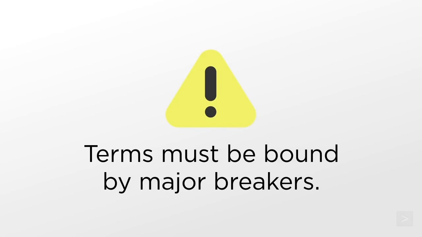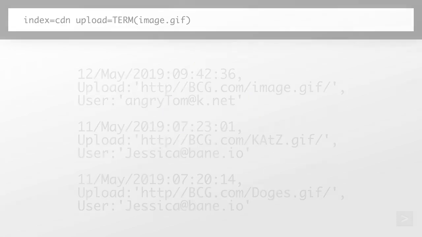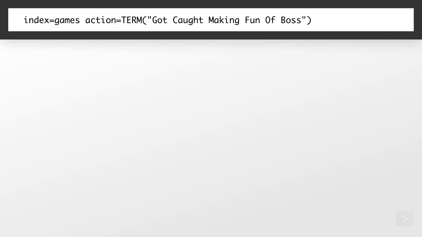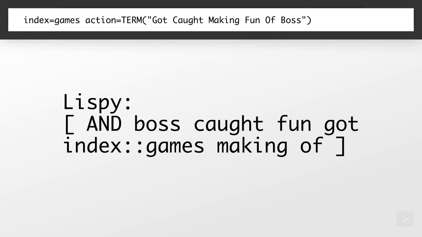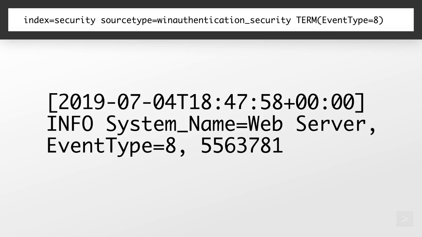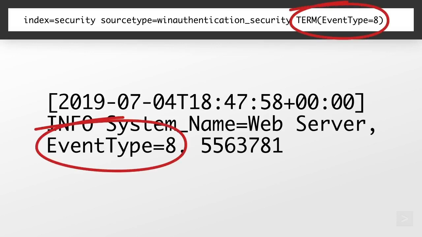Please note, the term we're looking for must be bound by major breakers in its raw data. The image in this URL address is bound by minor breakers, so the term directive would not return it. Also, the term argument must not include any major breakers. As an example, this entire phrase is not indexed as a token, so using the term directive will be of no advantage. If there are key value pairs in your index data, you can use the term directive to match them before field extraction. You can also use the term directive when searching for field values.